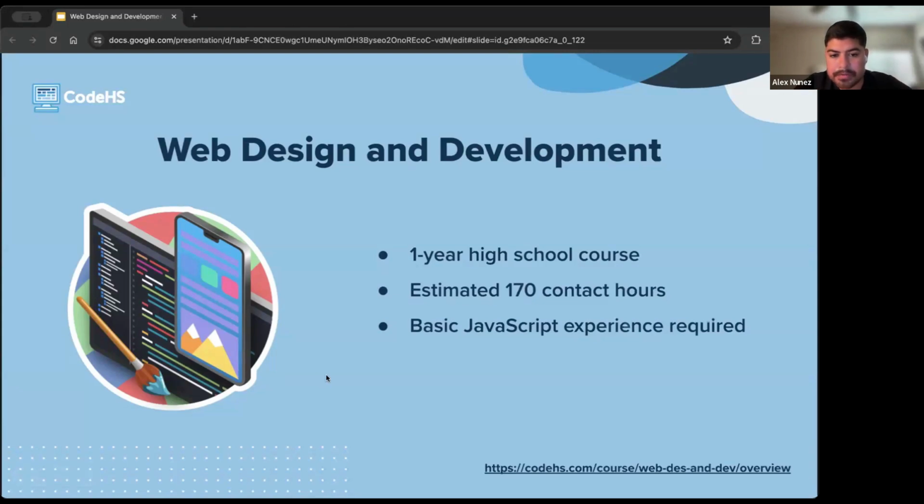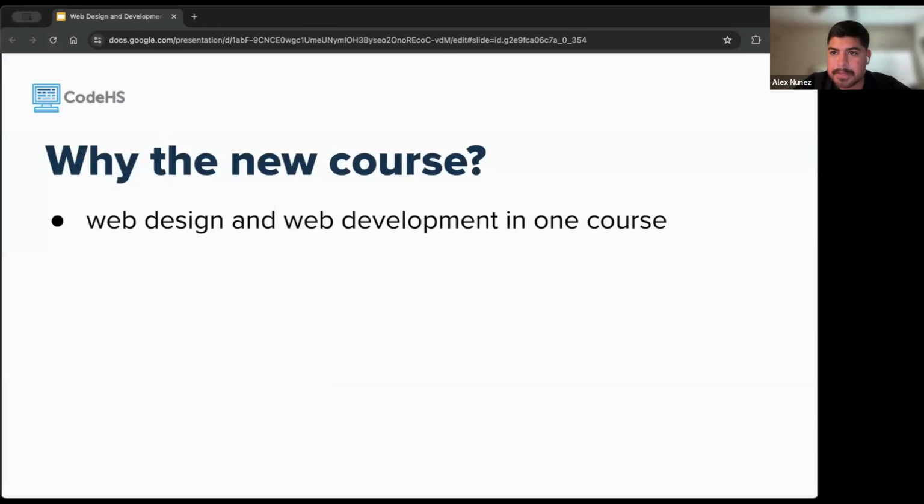So that's a bit of an overview. Why we built the course: we wanted a course that combines web design concepts and web development concepts into one course. Currently, we offer a complete 1 year web design course, and a 1 year web development course. These make up part of the web development pathway. We wanted to have one that covers a bit of both, and so we have this course for that.